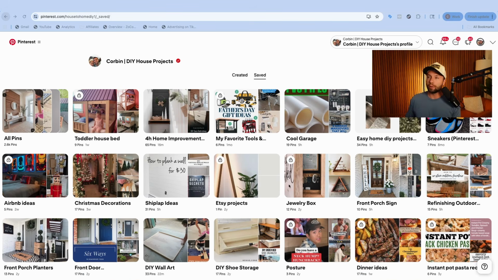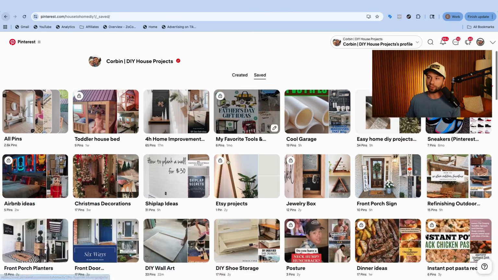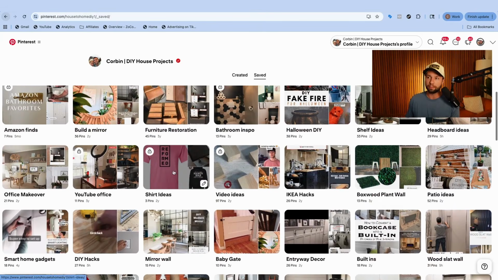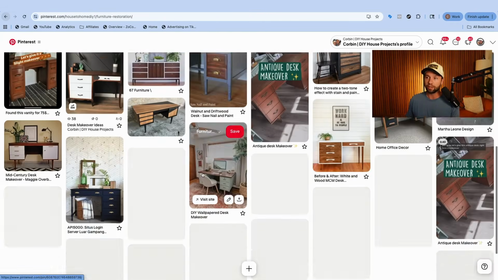And one of the most common ways that people can find boards or search for boards is inside of your profile. You can see if you come over to the saved inside of someone's profile, you can scroll down and you can see all the boards that they have listed that are currently public, and you can go through and look at their boards. Like say that you wanted to also do some furniture restoration, you can click inside of here and you can look at all these different boards.